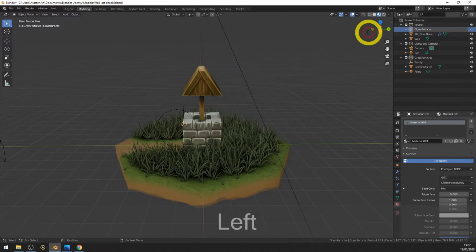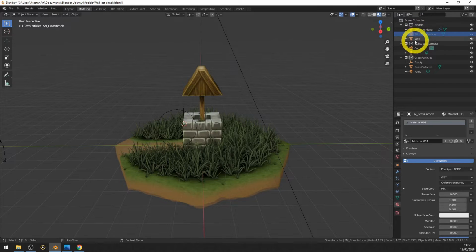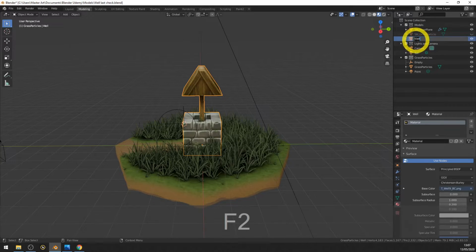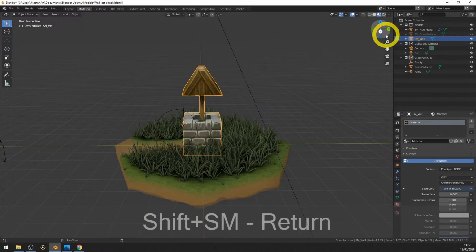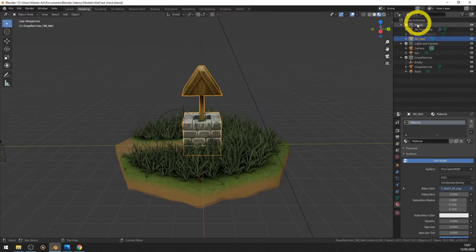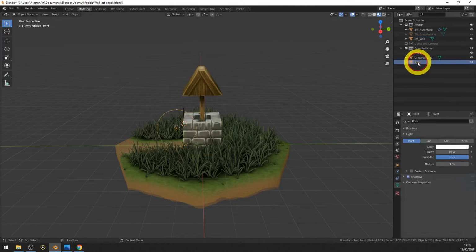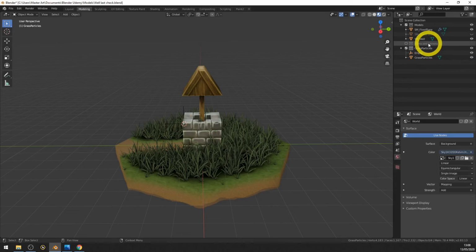Let's do it for grass particle as well, just to have it a little neater. SM underscore grass particle. Let's call the well SM underscore well. Next up is a collection again. We don't need to rename that. It's where the camera and light went into. We can even turn it off because we don't need that during exporting. Oh, and this last sun here is a point light that needs to go into the right collection. So let's drag it in the lights and camera collection. Plop. And then we also have an empty here. That's the one for the depth of field. We can also drag it in the lights and camera collection because it has everything to do with the camera.